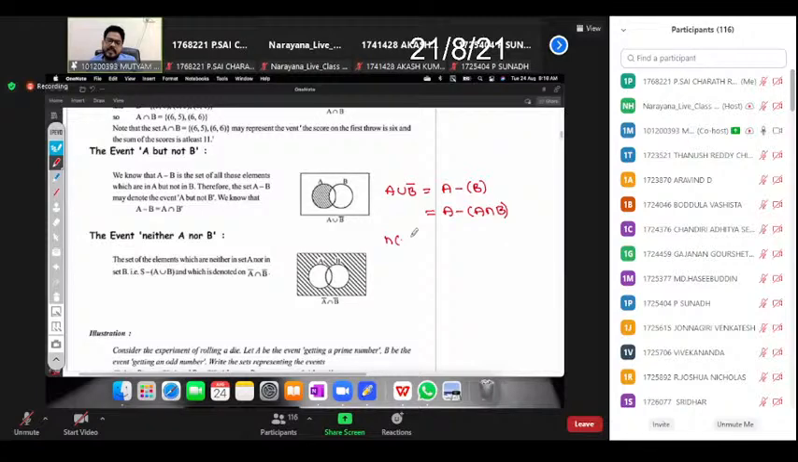Neither A nor B. Neither A nor B is A union B whole complement, which is equal to A complement intersection B complement. So neither A is possible nor B is possible. Number of elements of A bar intersection B bar is equal to number of elements in S minus number of elements in A union B.